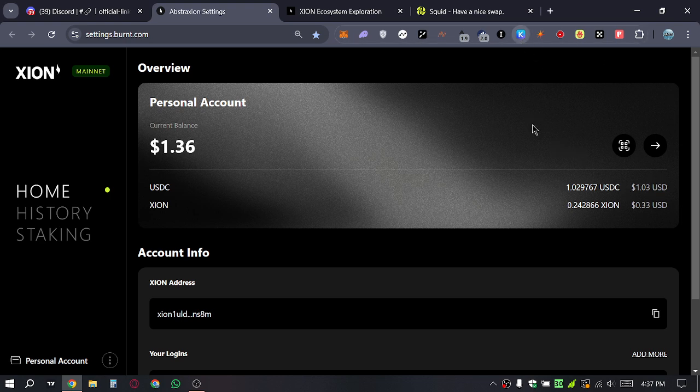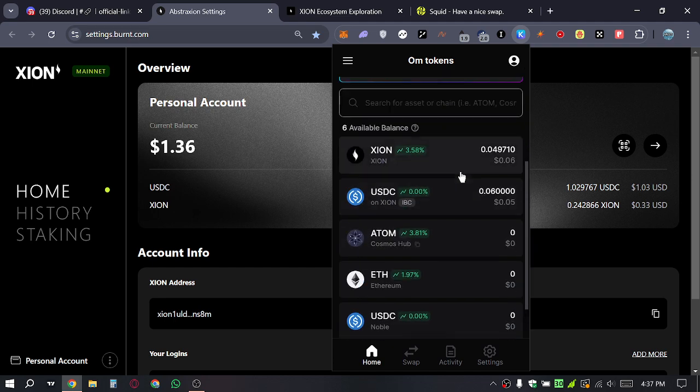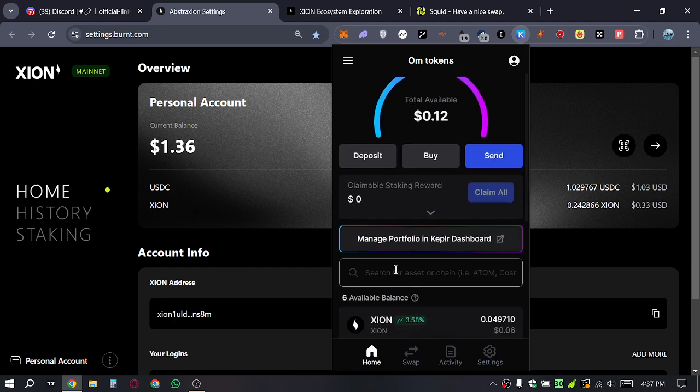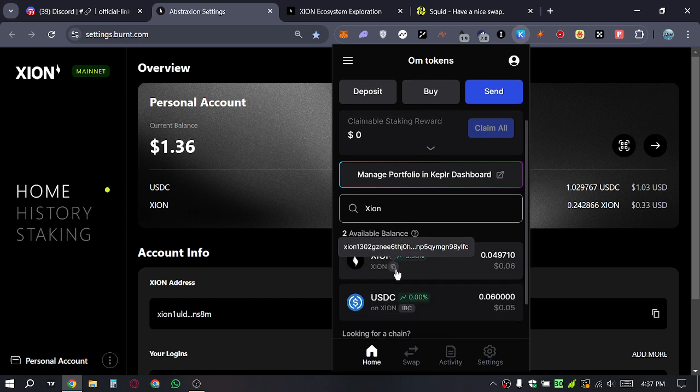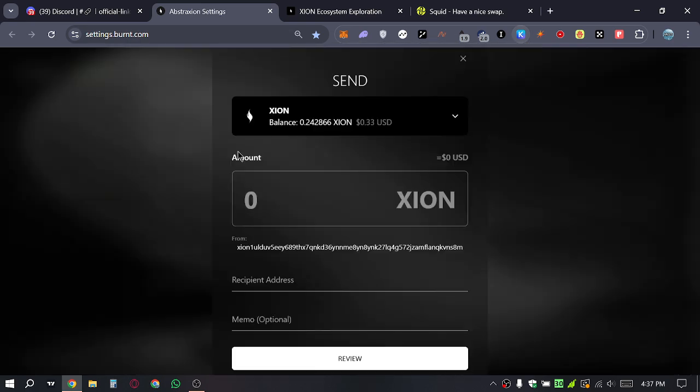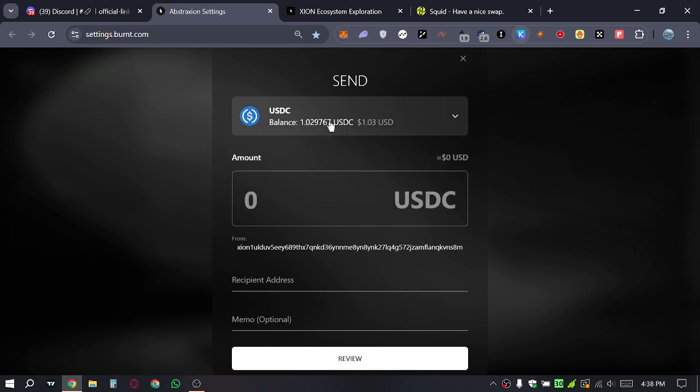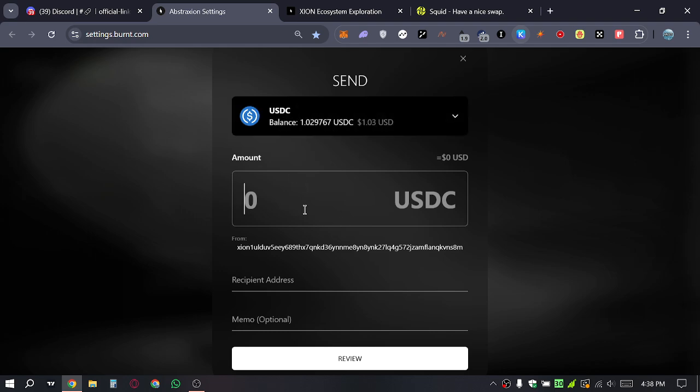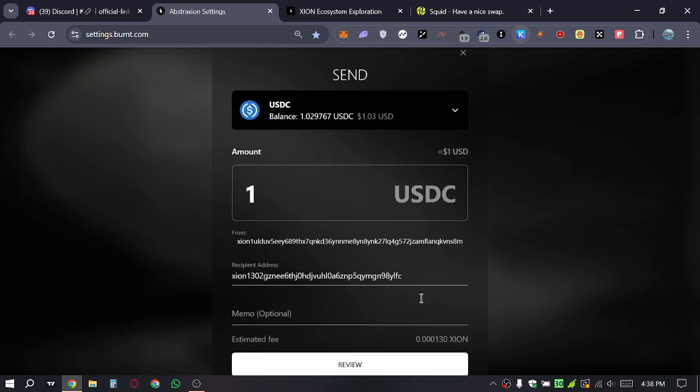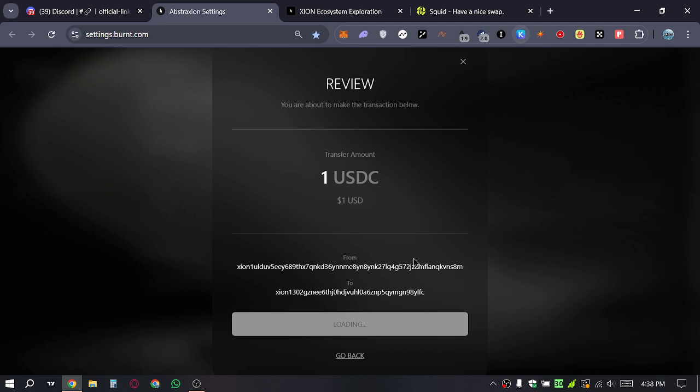So how you can do it: you just install the Keplr wallet if you don't have it. If you have it, just go here and type Xion on the search bar, and just copy the address, okay? After copying the address, click on this and just choose the amount. I have USDC, so I'm going to select USDC. I'm going to send like 1.03, let's just do $1, okay? Paste the address of your Keplr wallet, review, and confirm it, okay?